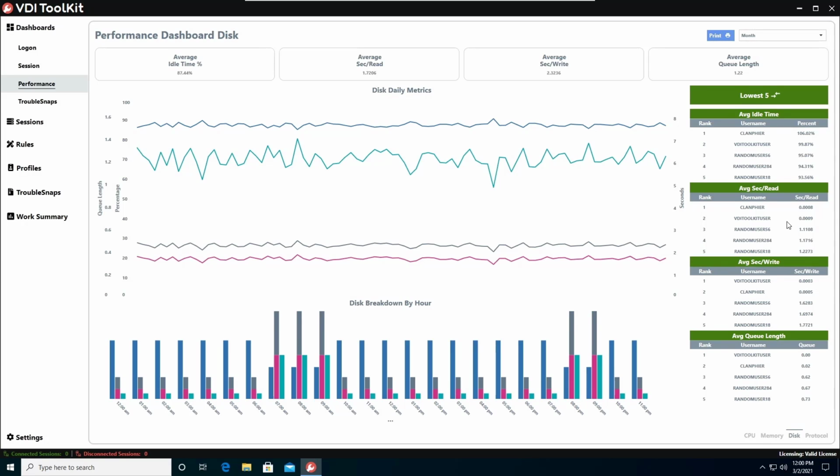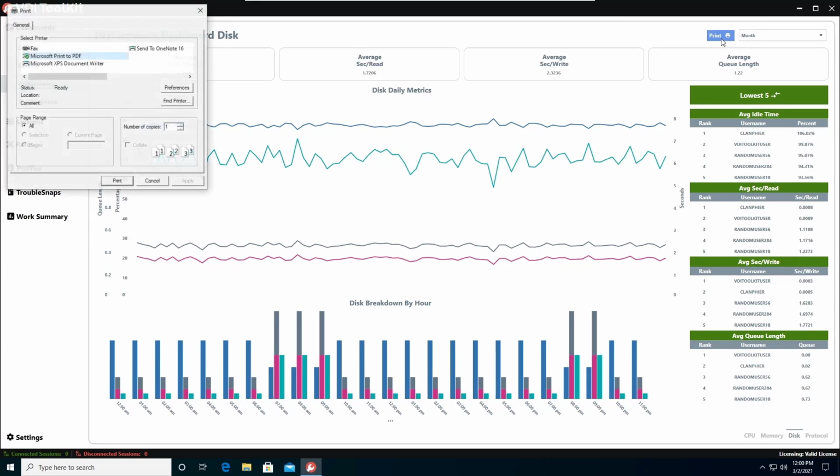Lastly, just so you know, you can always print these dashboards as well. You can come up here and click print, and then it'll give you the option to go ahead and print.